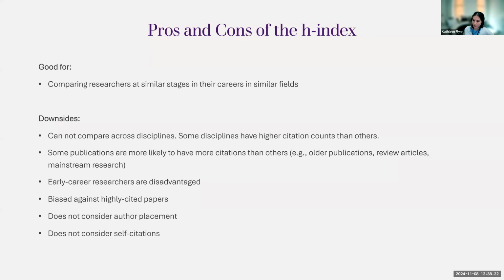So the H-index could be good if you're comparing researchers at similar stages in their careers in similar fields, but it's also not good to compare across disciplines for the same reasons that we already talked about. Some disciplines can have higher citation counts than others, and publications are more likely to have citations over time. So for an older publication, it takes a while to write a paper and cite something. Of course, you have review articles that might have more. If it's mainstream research, it's trendy, that might have more. So early career researchers can be disadvantaged here.